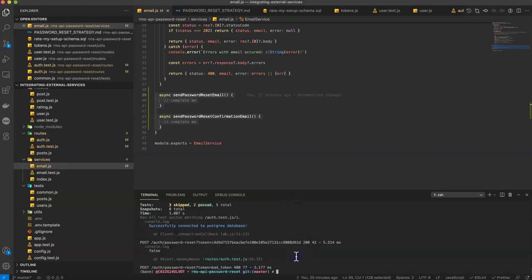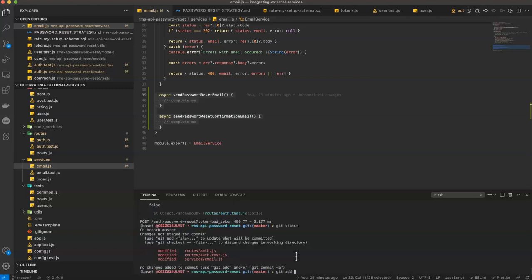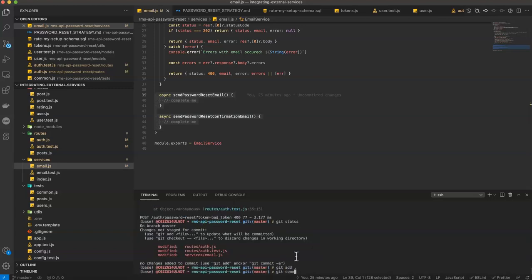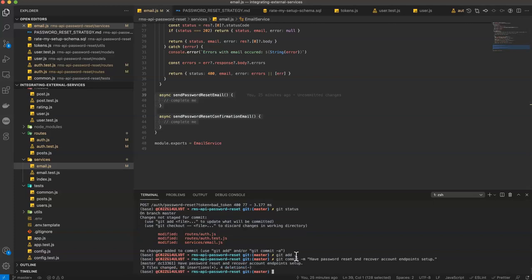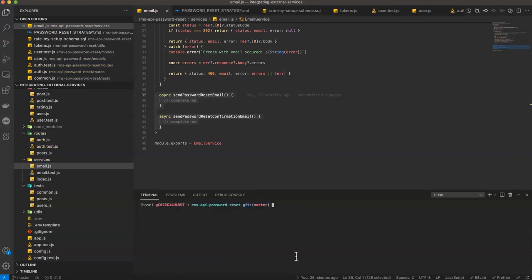So we didn't do it last time, but we should probably commit our work now that we have tests passing. So let's go ahead and run git status, git add, git commit, with the message: have password reset and recover account endpoints set up. Great. Now ready to go.